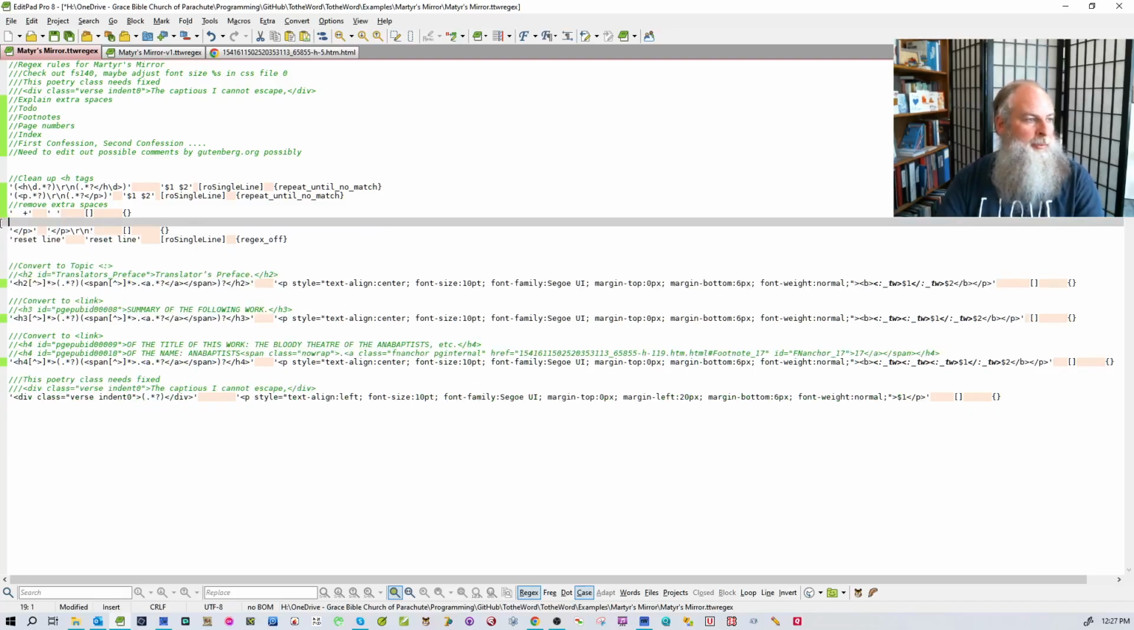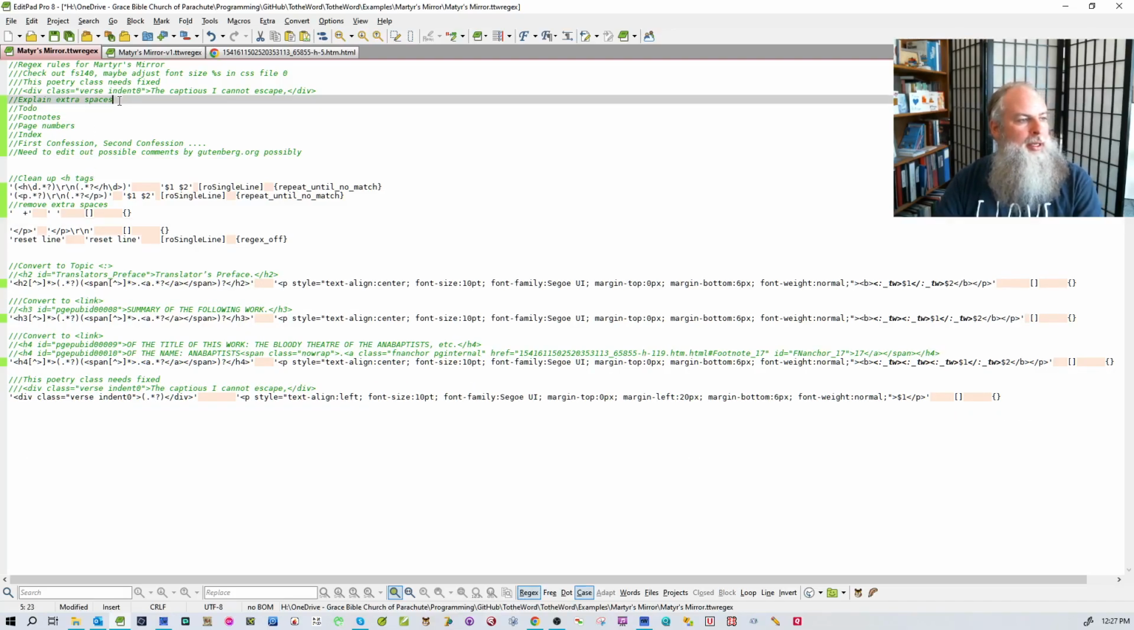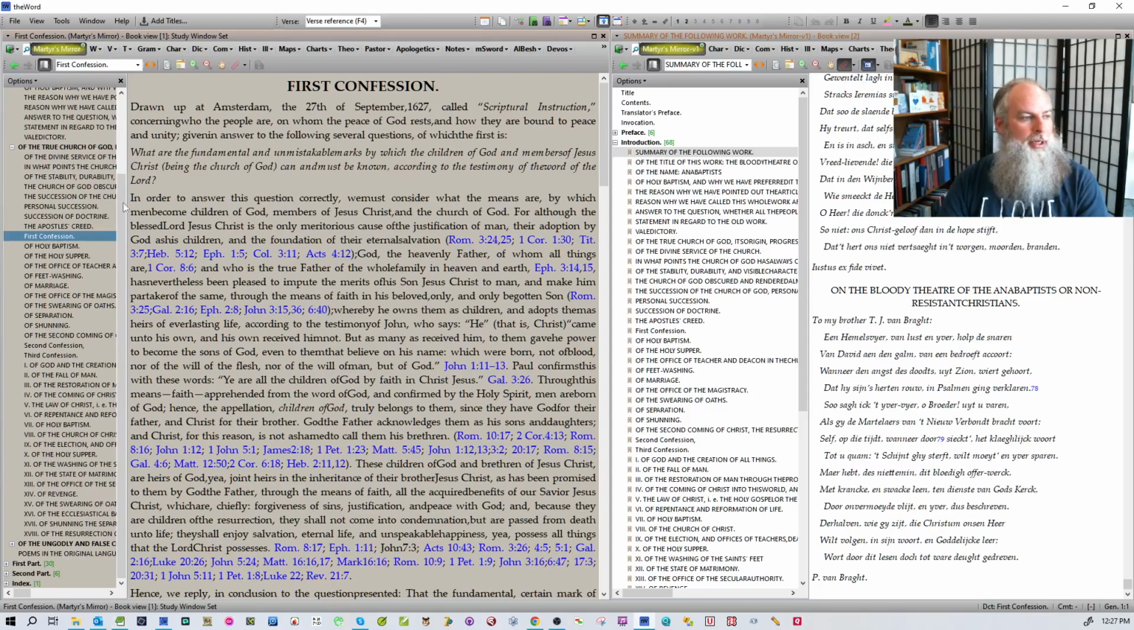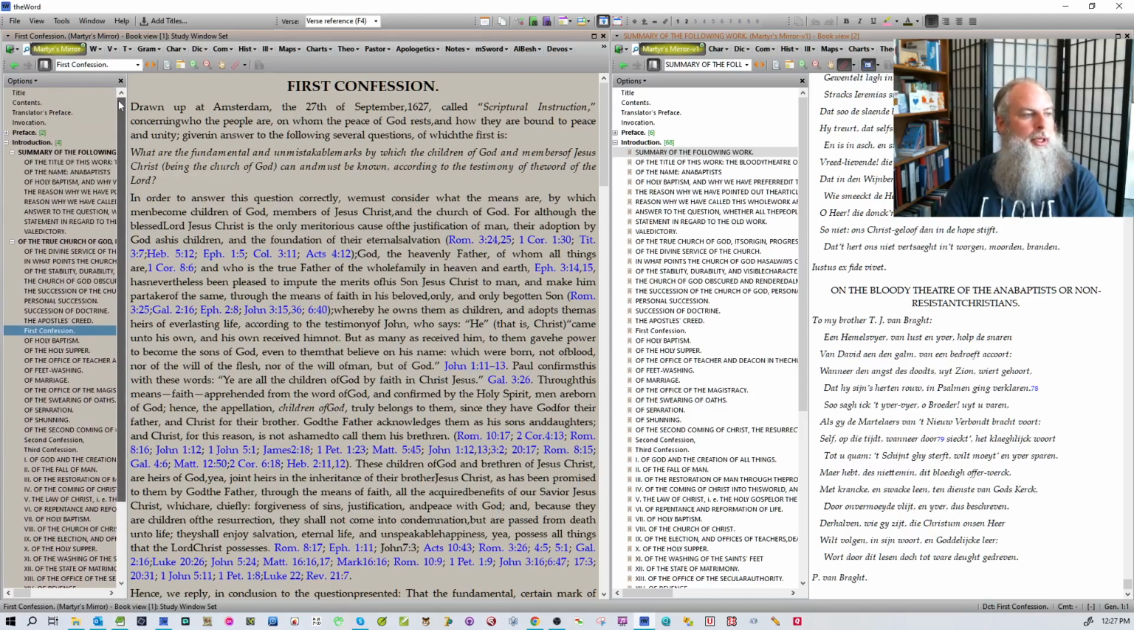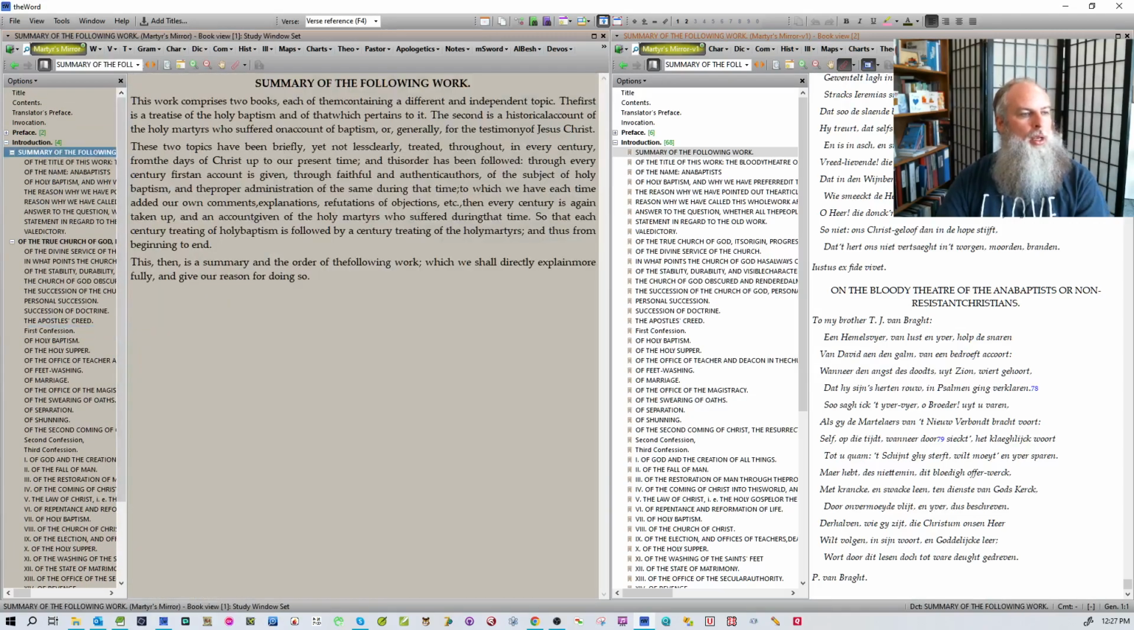Okay, so next, we did that. But I ran into another problem. So going in here, and I haven't got it completely fixed, we'll go into summary here. Look at what happens as this work comprises, and I'll just let you follow my caret here, 2 books, each of them containing, notice there should be a space here. What's going on? Is it bad data?